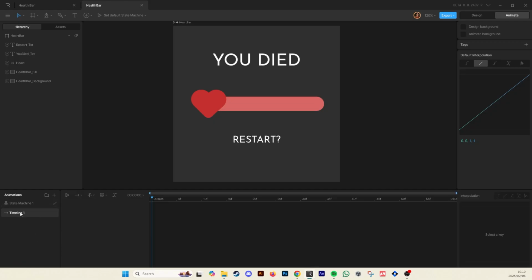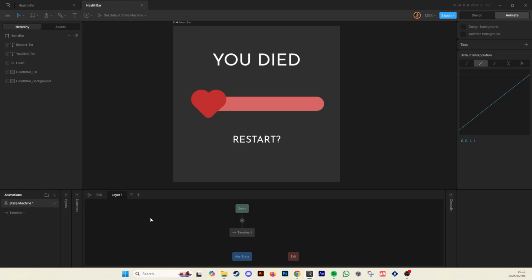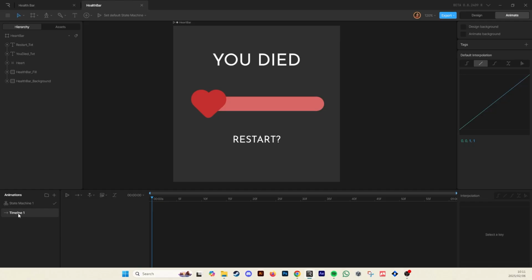We have a state machine and a timeline. And we're going to be making multiple timelines and then dragging them into our state machine here and adding logic so that we can make this health bar decrease. But the first thing we're going to do is make this heart pulse every time the health bar decreases. So let's change this timeline 1 to heart pulse.